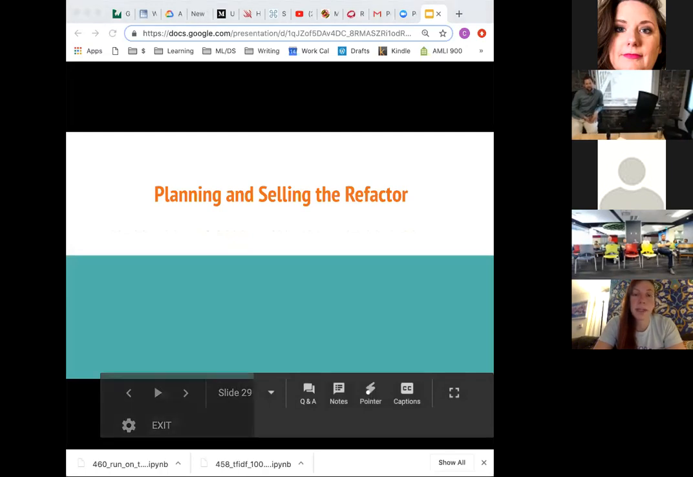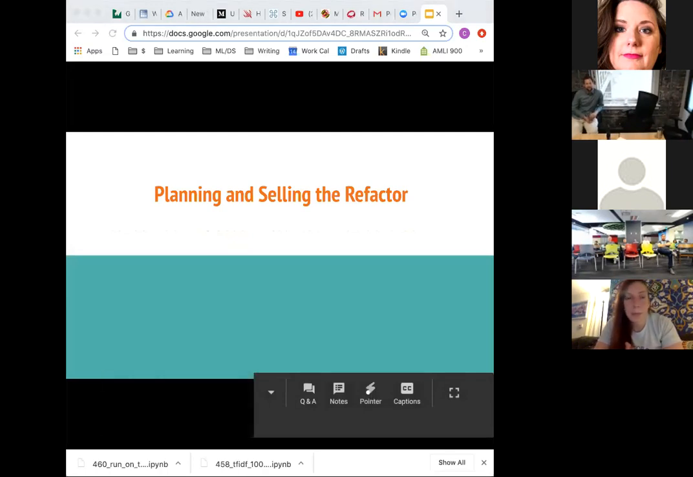So let's talk about planning and selling refactors. We've talked about the technology of refactoring so far. Now we're going to start to switch into the psychology of refactoring, because we know now even a big sweeping refactor may be worthwhile when we put it next to rewriting the whole thing later. So we know that, right?